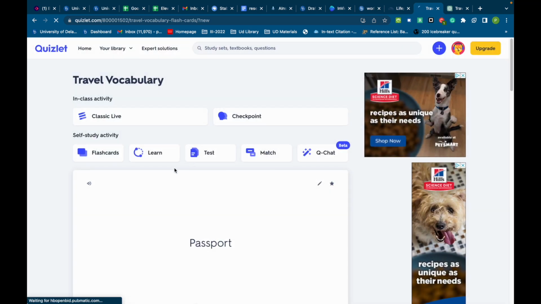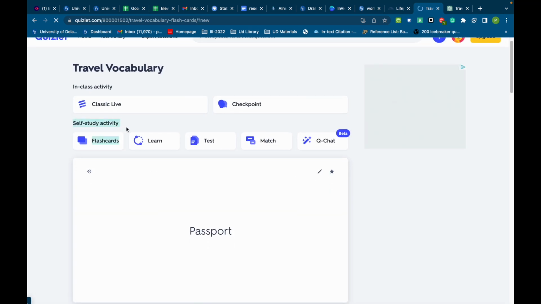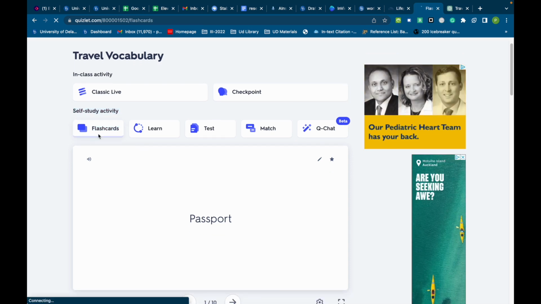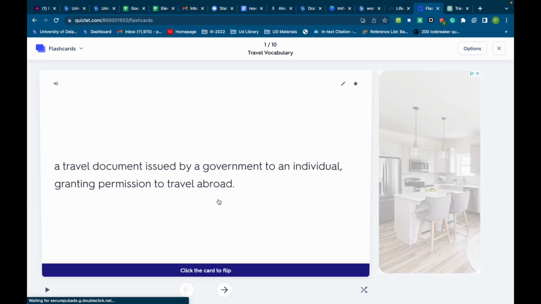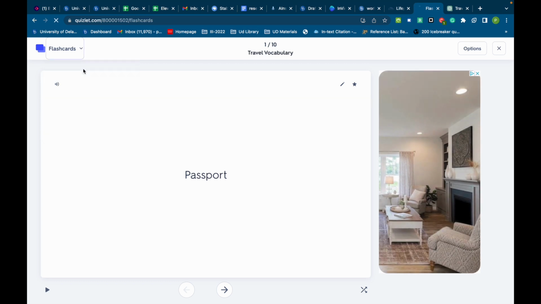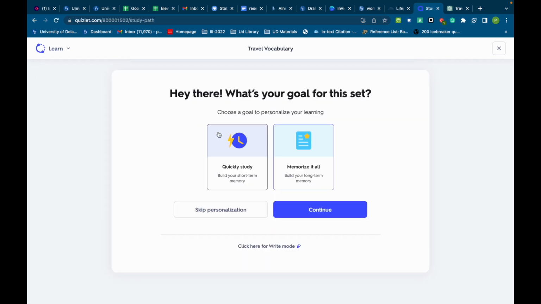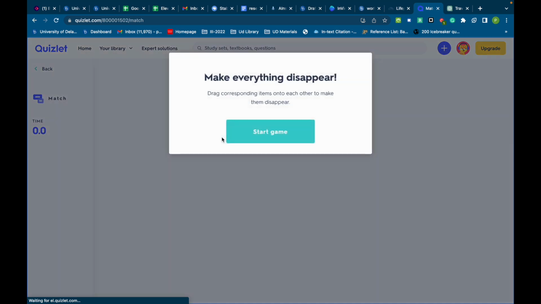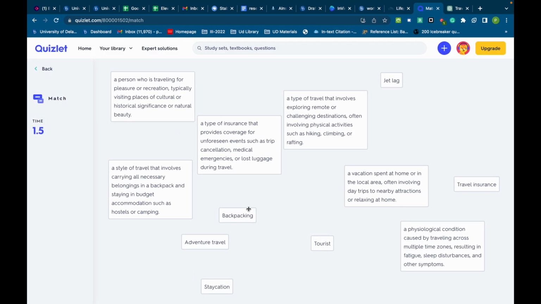So now students can practice by themselves with self-study activities. So they can do flashcards in which they'll click here and they basically just flip it. Simple. To practice, they can do learn. So this kind of quizzes them. Okay, so you click that. Okay, and then it tells them, so you can do learn. They can also do a match game. Okay.